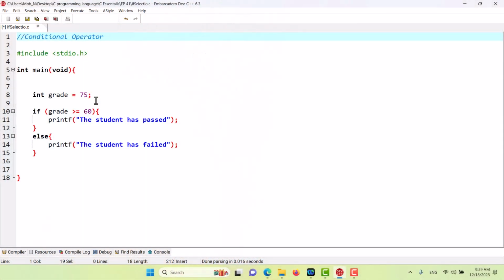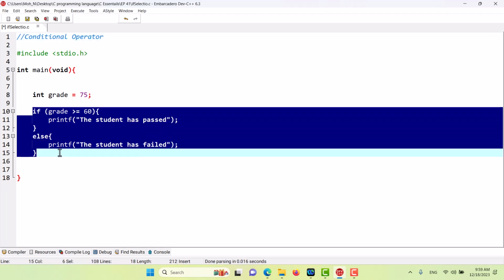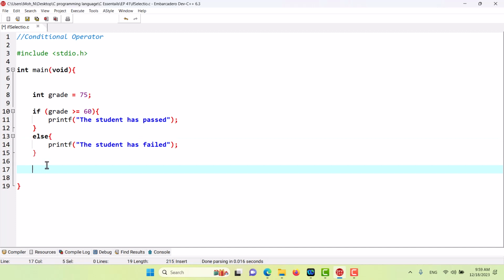So here we are on my laptop, and now we want to replace the whole if and else blocks of code with the conditional operator. So the conditional operator, as we said before, is a ternary operator. It takes three operands. The first operand is the condition. So what we can write is the condition. The condition is that the grade is greater than or equal to 60. So what happens after that is that if this condition is true, then we will have this statement. What is that statement? The student has passed.